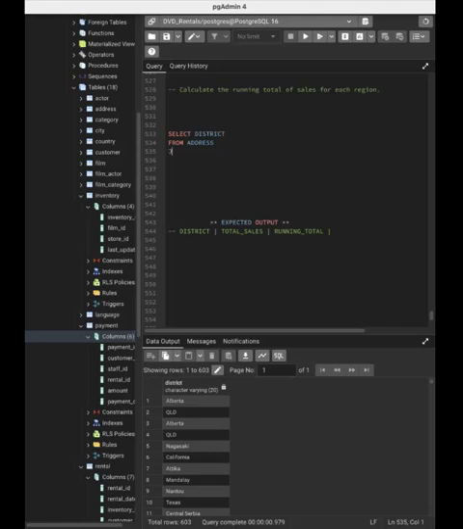So when I look at the customer table, the foreign key for the customer table is address ID, and the primary key for the address table is address ID.